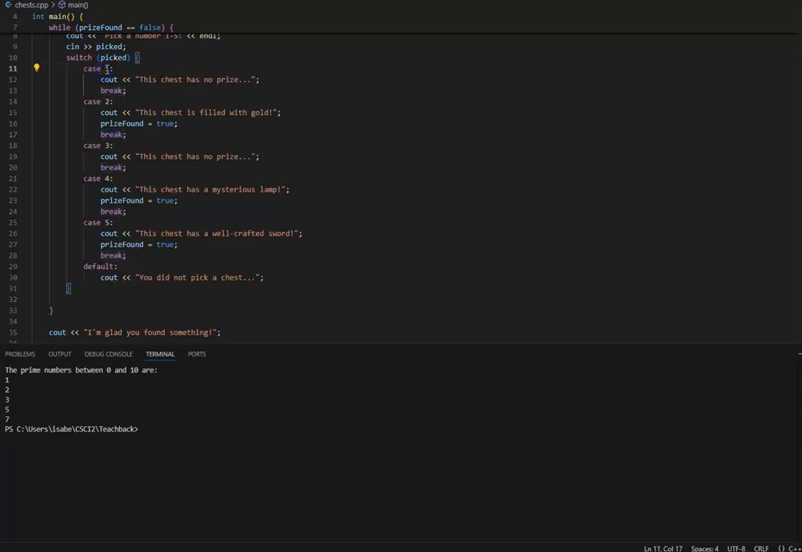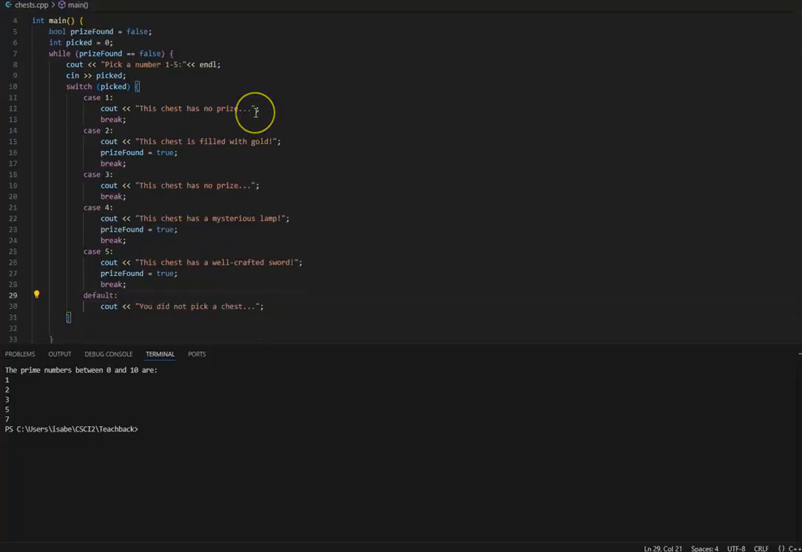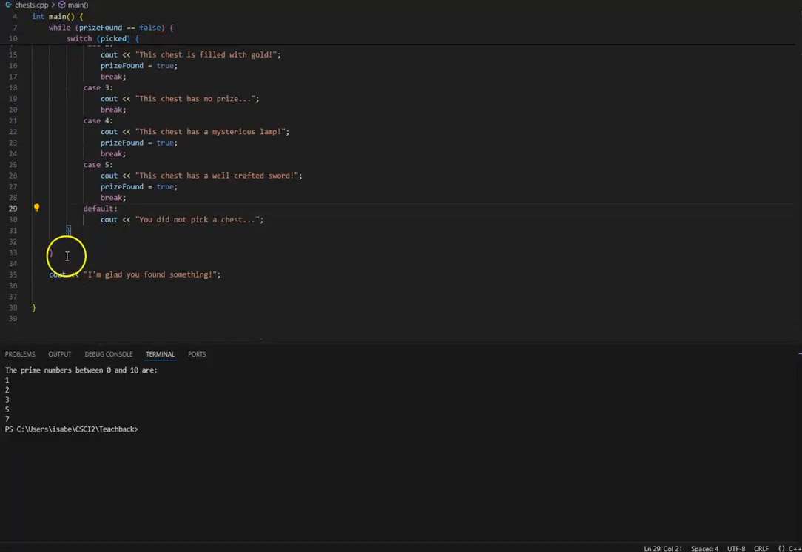So if none of these cases are the case, so the user picked a number that is not 1 through 5, then we have the default statement, which is just everything else, and we see "you did not pick a chest" since it was an invalid input. So basically what this program does is it keeps asking you to pick a chest until you find one with a prize. And then it will tell you, "I'm glad you found something" once you finally found one.